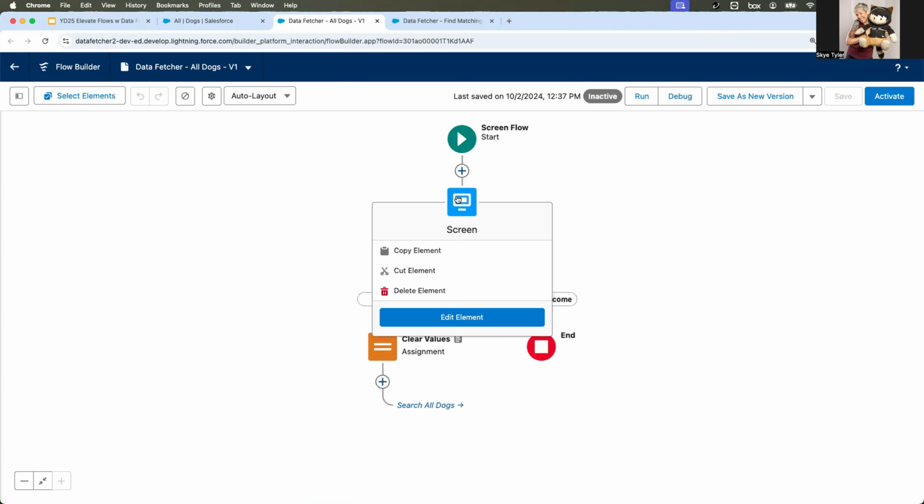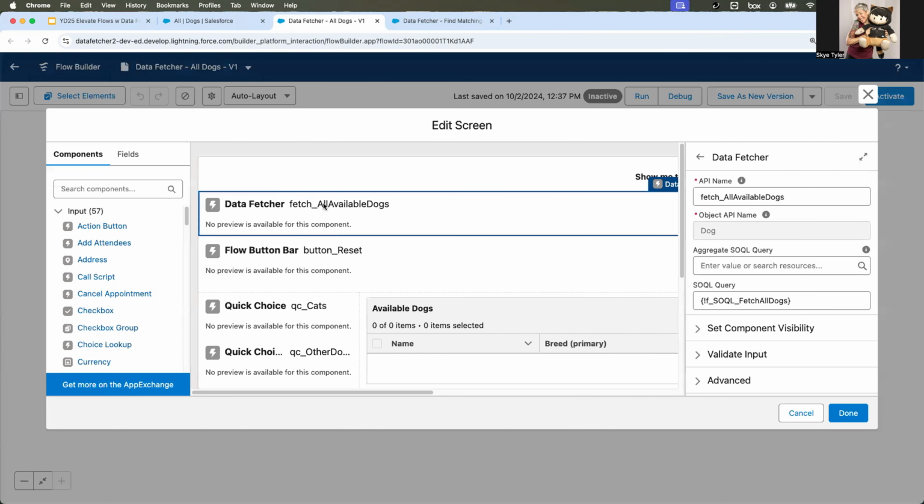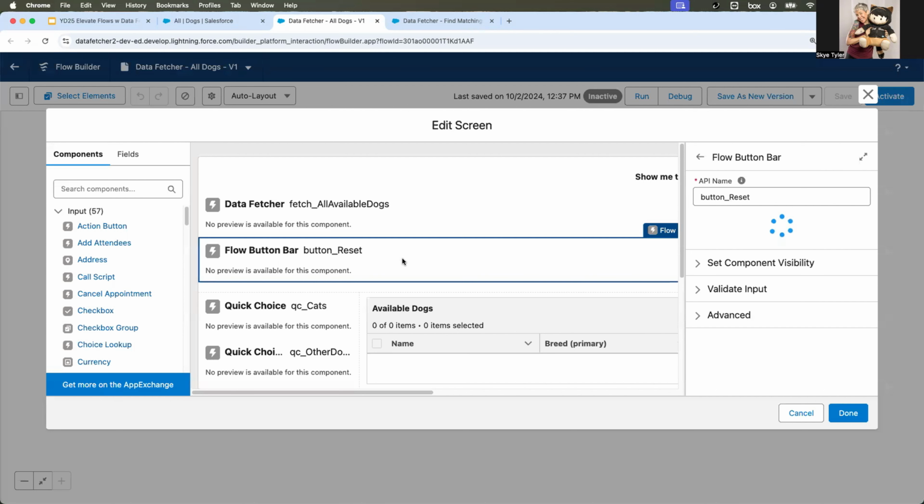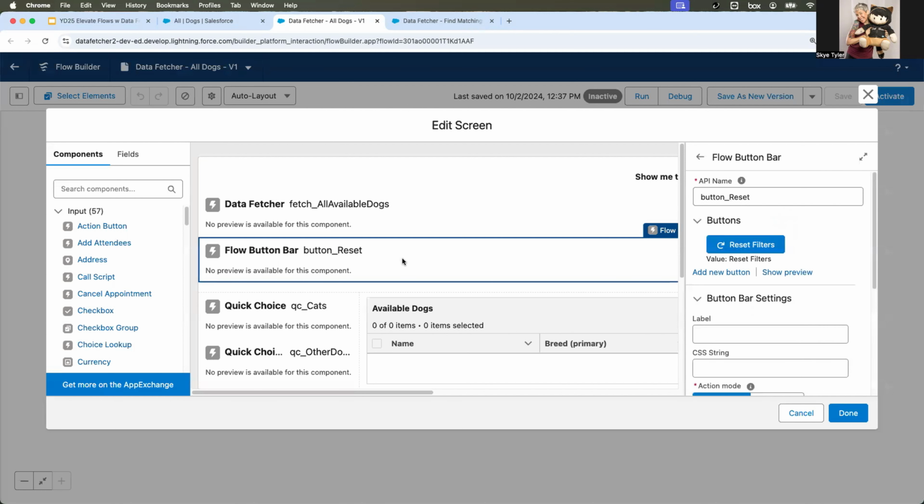On our first and only screen that shows to the users, we have our data fetcher component that is using a SOQL query that's just called fetch all dogs. I'll show the details of that in a moment. We also have a flow button bar, which is part of the unofficial Salesforce actions, that's going to allow users to reset the filters that they've started to put decisions into. So once they start choosing criteria by which to filter the list of available dogs, if they want to backtrack from that, they'll be able to press the reset filters button, which will clear out the filters and allow them to start their search over.